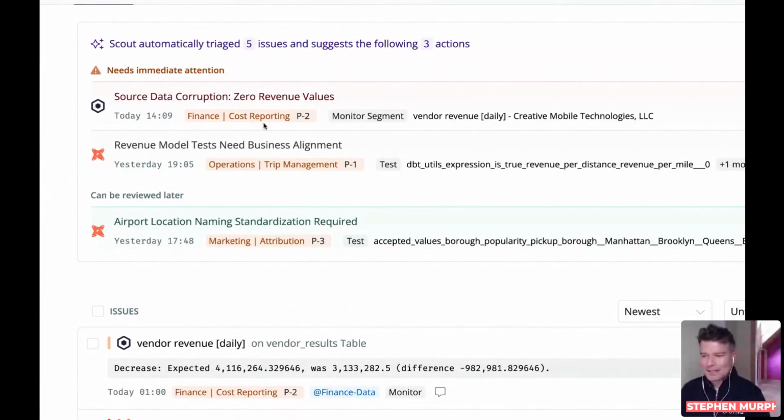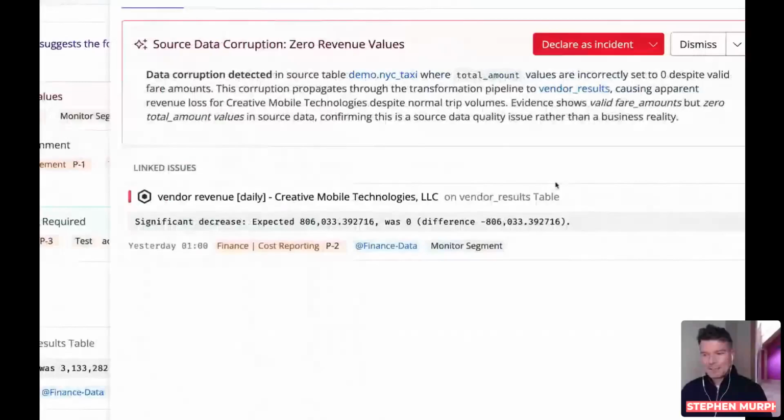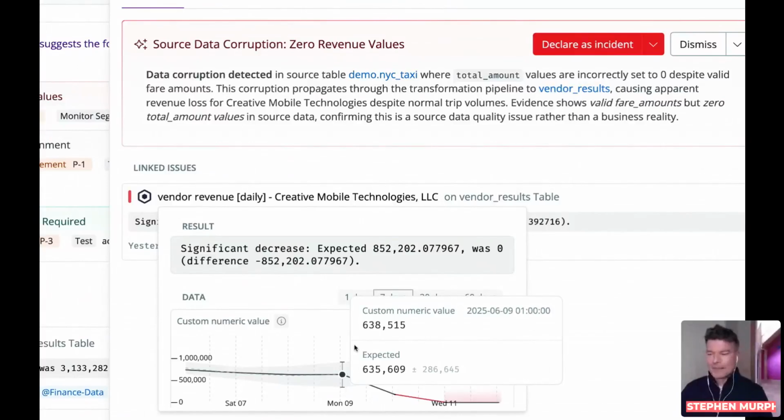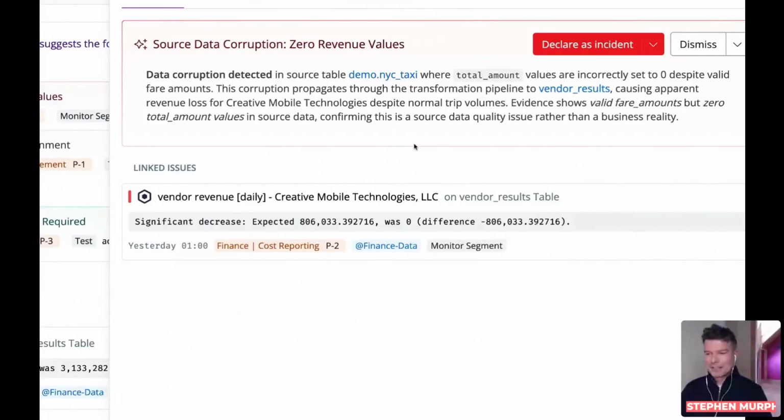In this case, we can see one of our data products for cost reporting has been impacted. It looks related to revenue, and Scout has summarized this as related to source data corruption. Looking at a deeper level, Scout has provided the actual monitor in question. We can highlight and see this is a segmented monitor. We can isolate that on the 10th of June, the revenue for this particular partner, segmented by vendor, Creative Mobile Technologies, has gone down to 0, which definitely looks to be an issue.